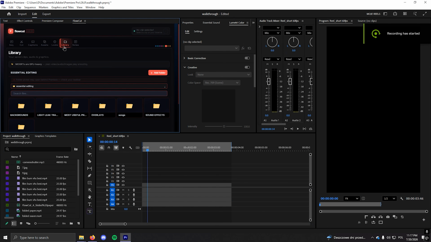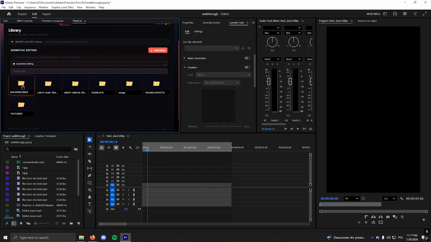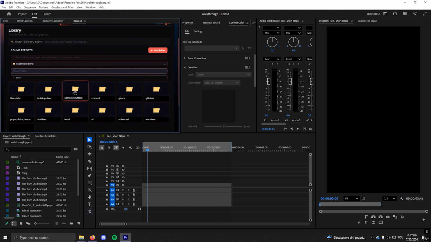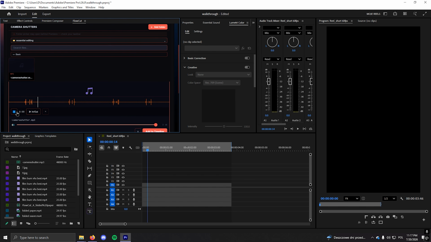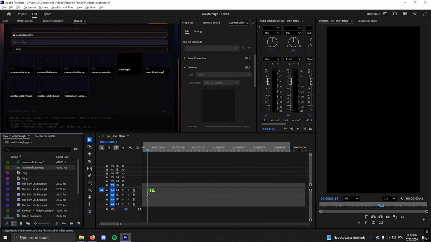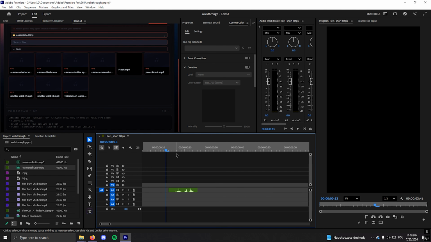Next panel is library. I also use it all of the time. Here you can add your folder with your backgrounds, slight transitions, PNGs, overlays, songs, whatever you have. To show you how it works, I will go through sound effects. For example, camera shutters, and this one. There we have a few sounds. You can hear that they sound different, and I want, for example, only this one. I'm clicking in, out, add to timeline, and boom, I have it over there, right at the cursor.